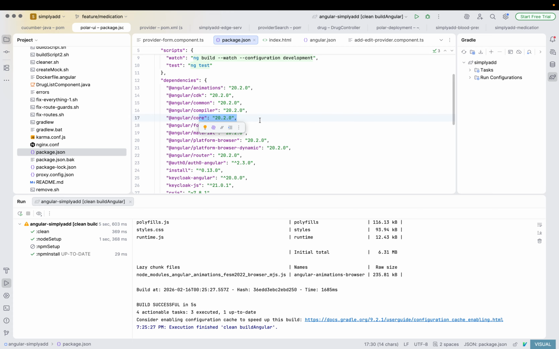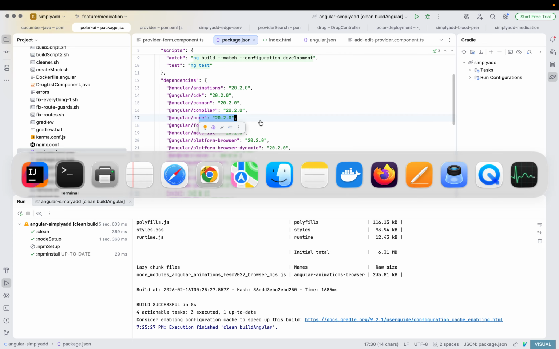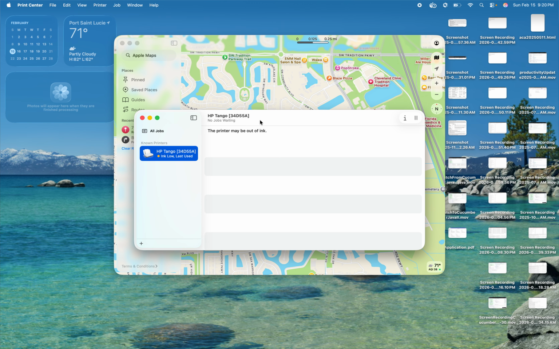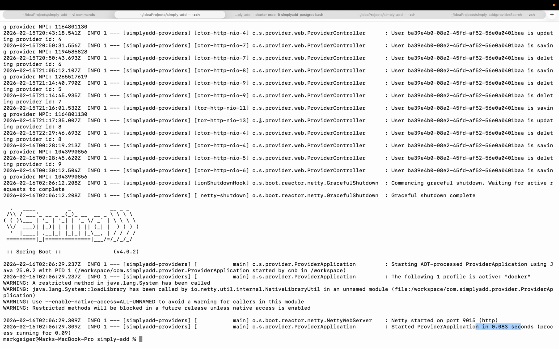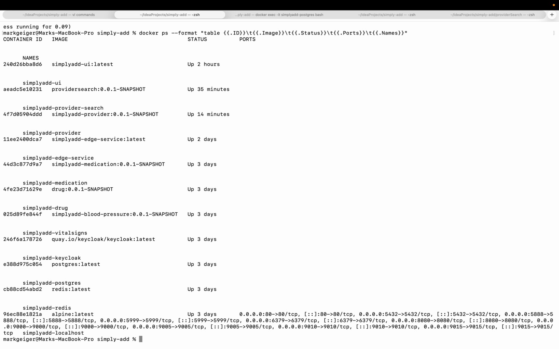Okay, and to show you the effectiveness of GraalVM, I'm going to stop and restart a provider service. Do that here. You see our stack here. So this is our stack. This is the provider service. This is a provider search service I just added and that I'm demoing. We'll go ahead and stop the provider service.